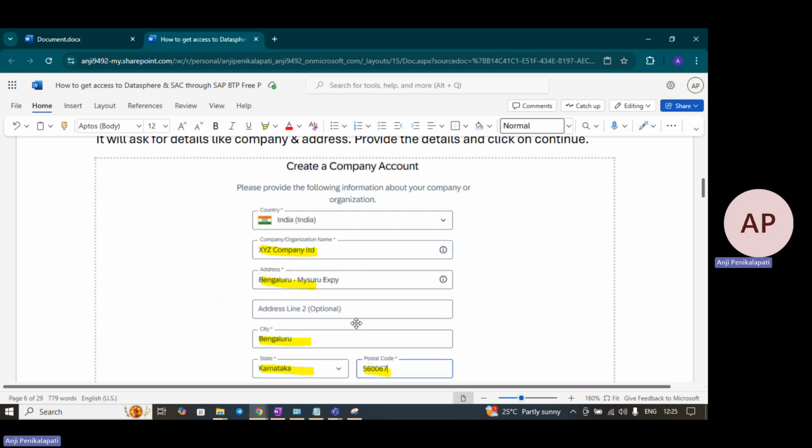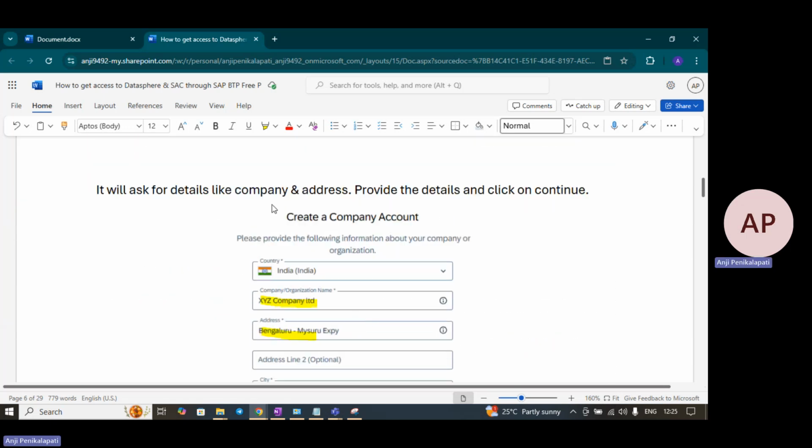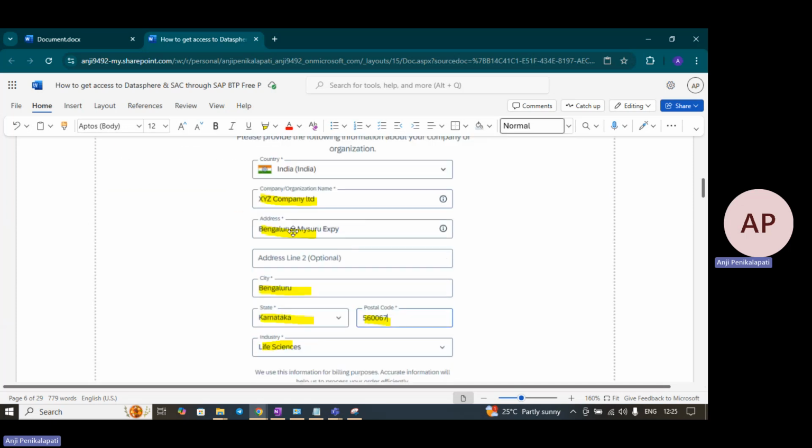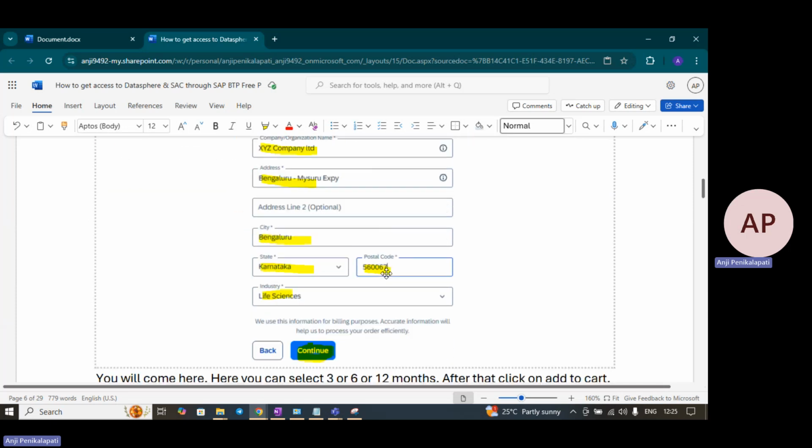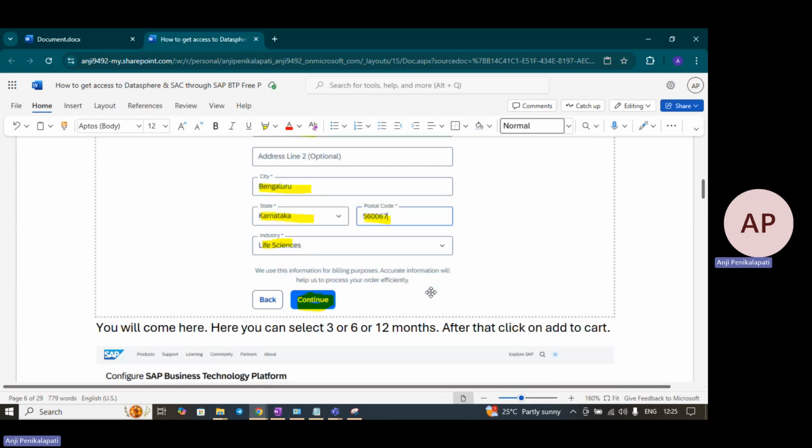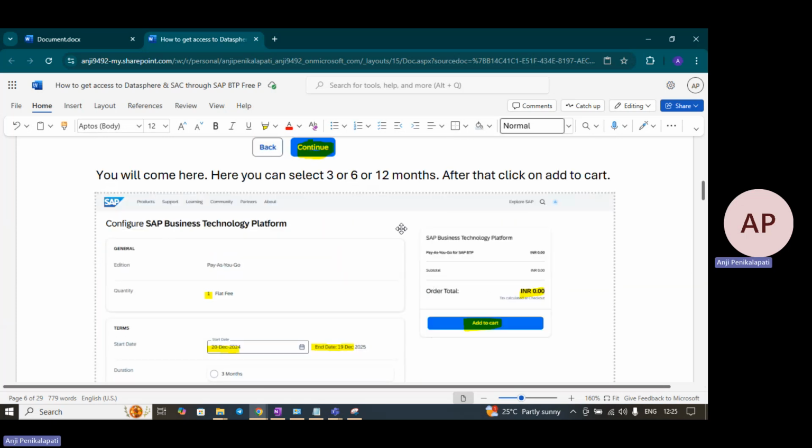Once you click that, it will ask for details of company and address. Provide the details and click on continue. So just give the same company and some address, and you can select an industry. Click on continue. Then you'll come to this page.